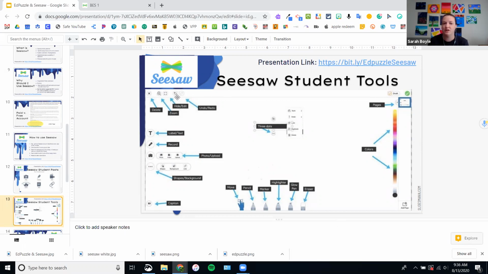Now, some of these are part of the paid subscription. This was just a screenshot I grabbed offline. But for the most part, kids have access to almost all of these. The only things I think on here are a draft button and adding pages over here that kids don't have access to. But all of the main tools, the text and labeling, the recording, the picture adding, and these drawing tools on the bottom, the kids have access to in the free version of the account. So this is what we're looking for with Seesaw.